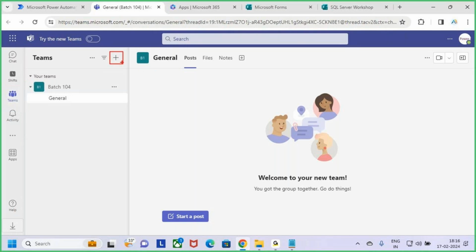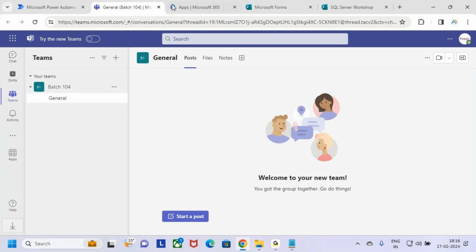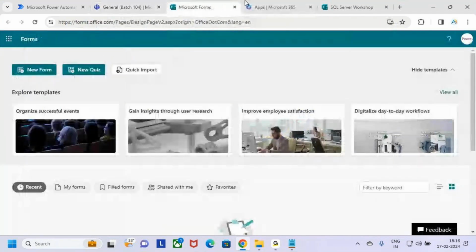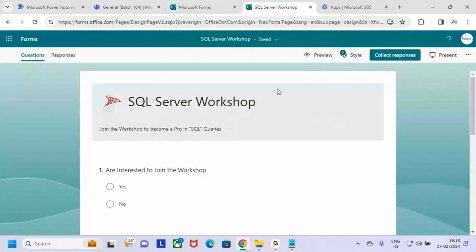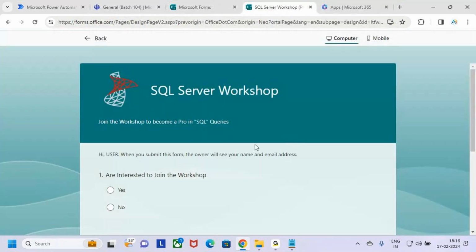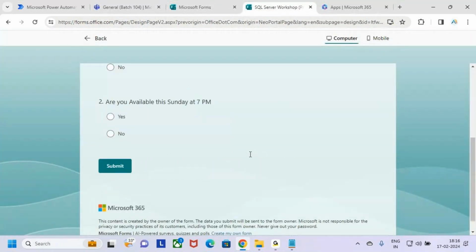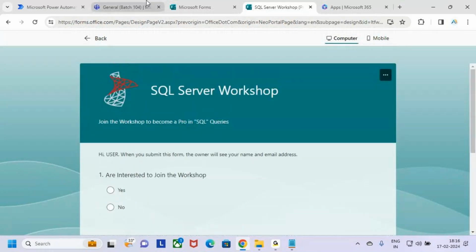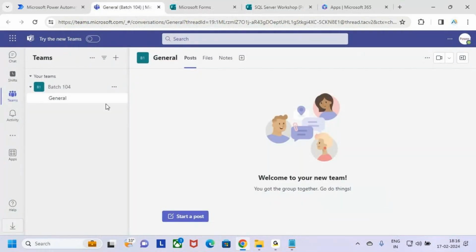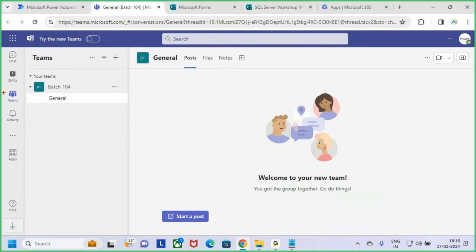Let me create one group. So why I'm creating the group here is, whenever the student is submitting the form, then I want to add that student to the teams group. So to add the student to the teams group, first of all let me create one group here. So go to the teams and click on this plus icon.